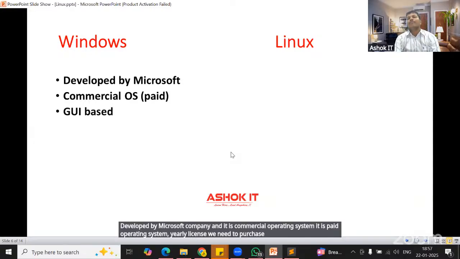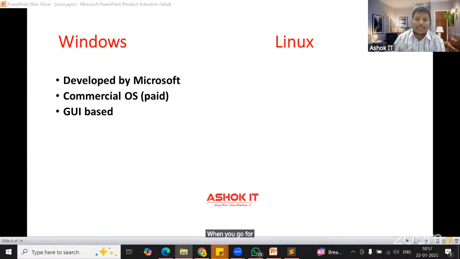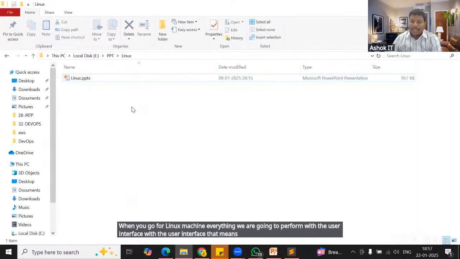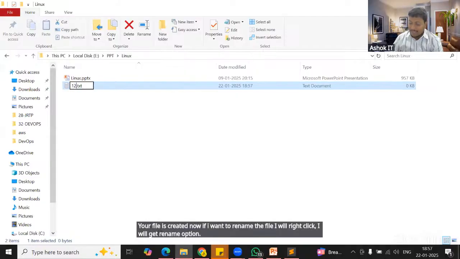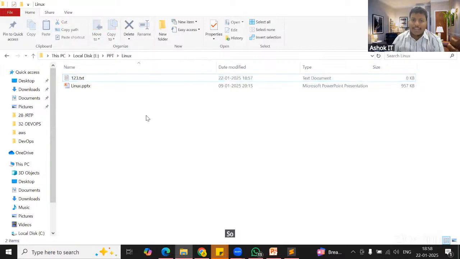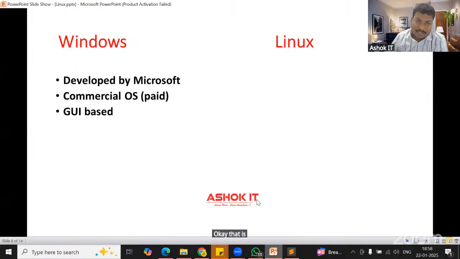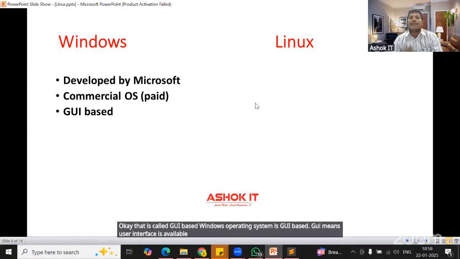When you go for Windows, it is providing GUI, graphical user interface. What is the meaning of GUI? When you go for Windows machine, everything we are going to perform with the user interface. That means if you want to create one file, you can right click on mouse and you can do new text file. A file is created. Now if I want to rename the file, I will right click, I will get rename option. If I want to delete the file, right click, delete option is available. So Windows is providing a graphical user interface to perform operations in the computer. That is called GUI based. Windows operating system is GUI based. GUI means user interface is available in order to perform operations in the computer.